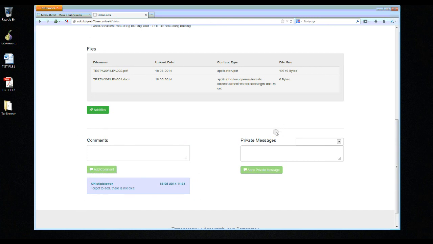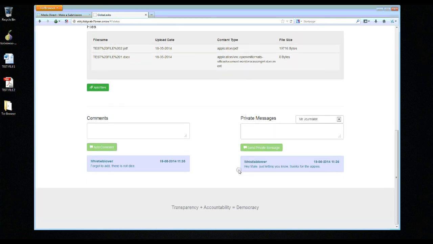However, if you wish to correspond with them privately, you can click on the drop down box over to the right, Mr. Journalist, and say, hey mate, just letting you know thanks for the apples. Send a private message. And there you go, it's shown up in that dialog box, and you can see that it is a whistleblower, completely anonymous.